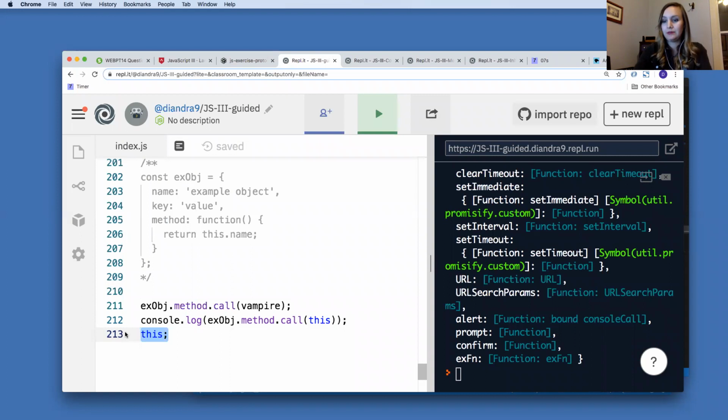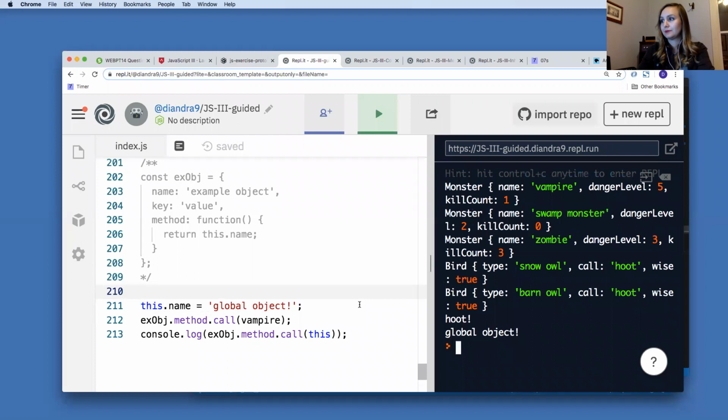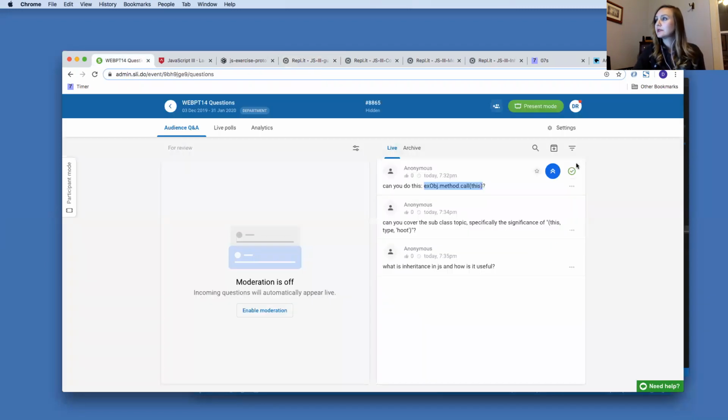So if we did this.name equals global object, now it's going to work because we've given our global this a name property. So, all right.